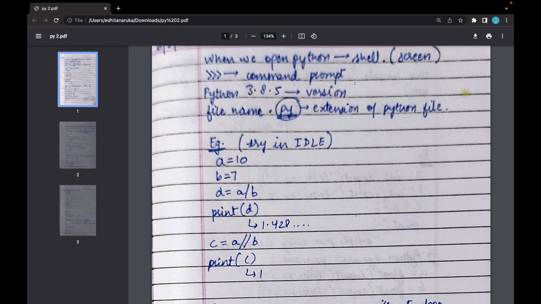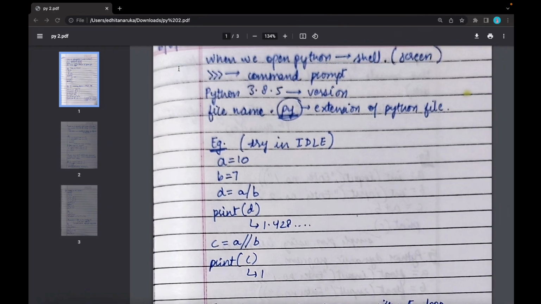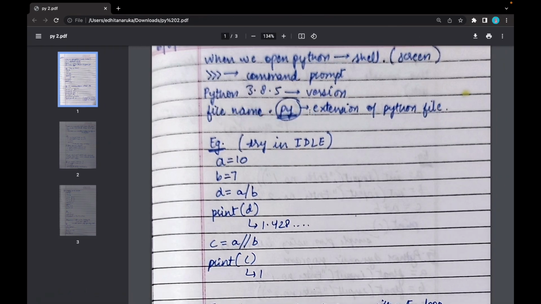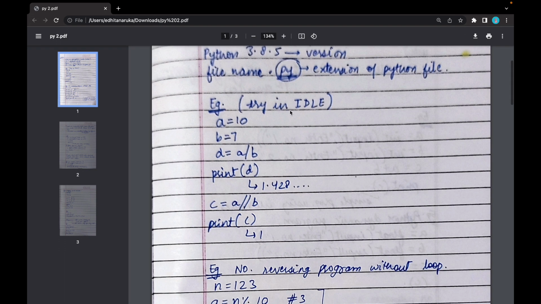Coming to the extension of a Python file. When you save this file, you will see that the extension that Python uses is .py. So the .py extension is used for a Python file. Now let's try a very simple program in the IDLE. For those who don't know the full form of IDLE, it's Integrated Development and Learning Environment. You can write it down.